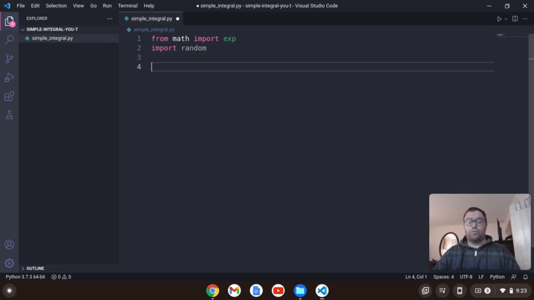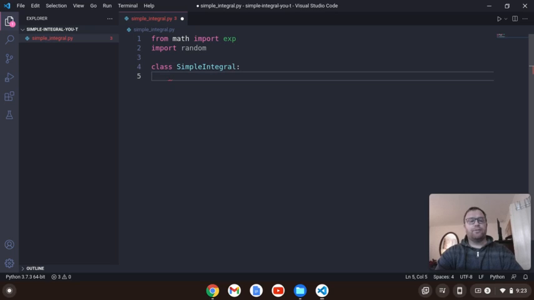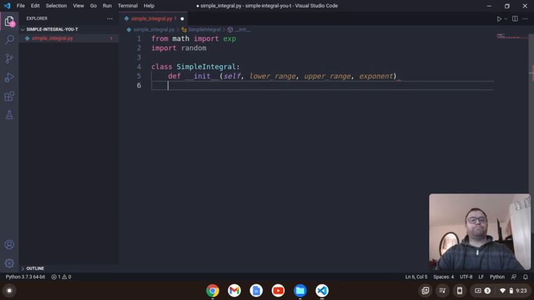All right. So we're going to create a class, and we're going to call that class SimpleIntegral. And then we're going to instantiate the class. We're going to start with the initialization method. So we'll pass into this self. We're going to pass in the lower range because we have to have a lower range on our integral. We're going to pass in the upper range because we also need that, so I'm typing lower underscore range, upper underscore range, and we also need the exponent. All of these are going to be randomly generated. Now, right now it's showing me that I have an error in my file, but don't worry. We'll fix that up in no time. So we're going to say, whoops, we need a colon here.